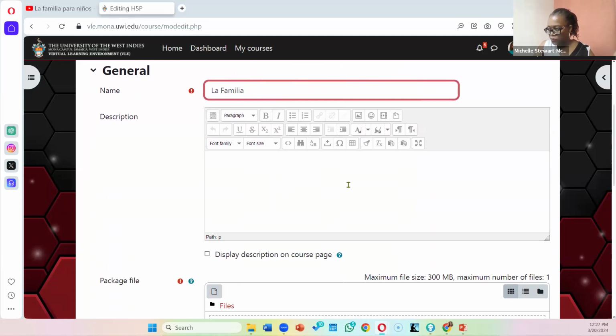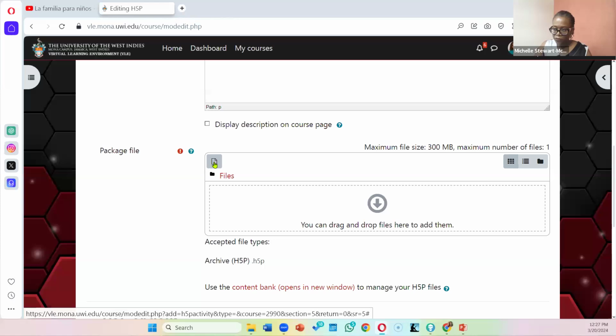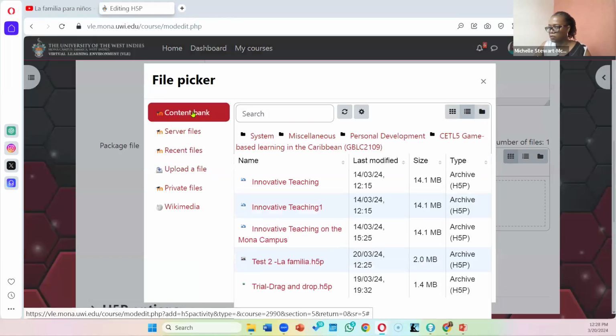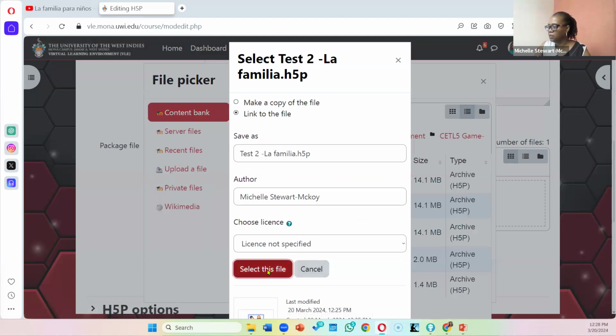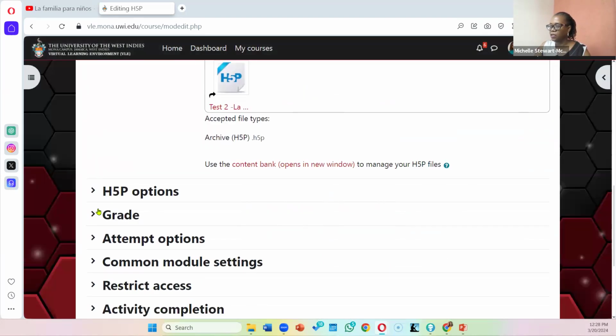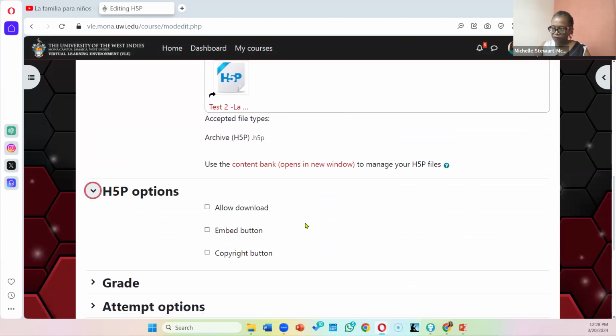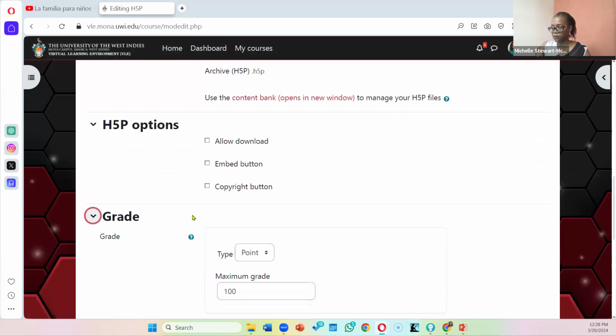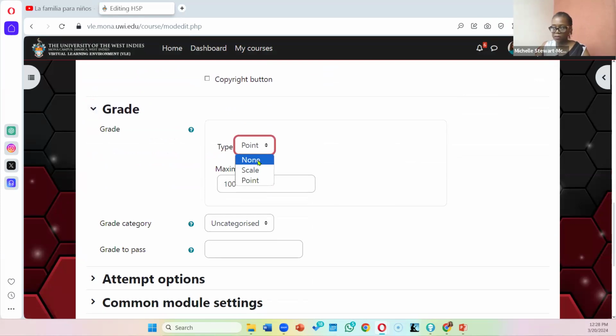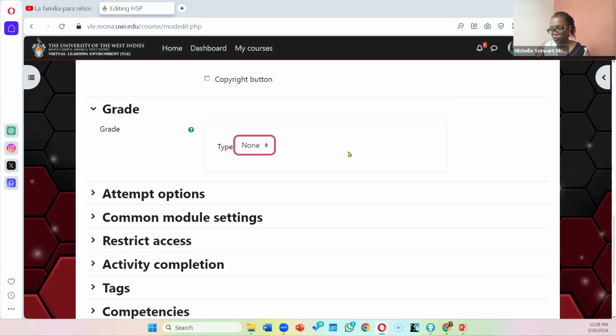And then we put a description if we want. This is where we add our files. So I click on it, it carries me to the content bank. There it is. I select this. All right. And then my H5P options, I can decide whether or not the students can download it. So it's up to you. There are no grades associated with this one because I'm not setting it up as an activity for them to do.